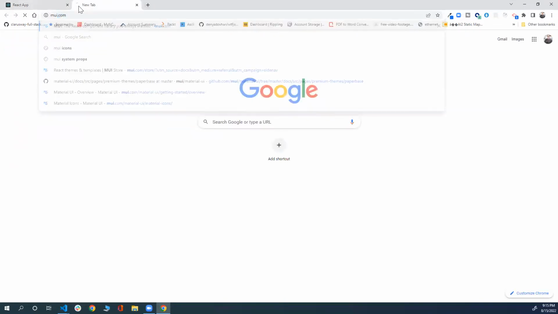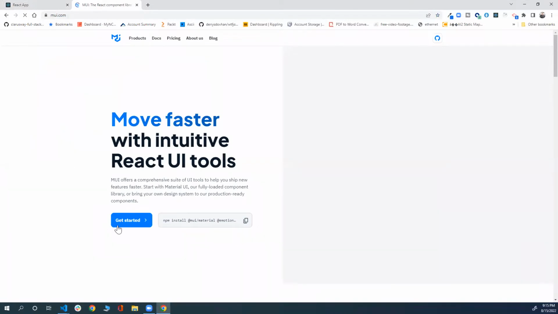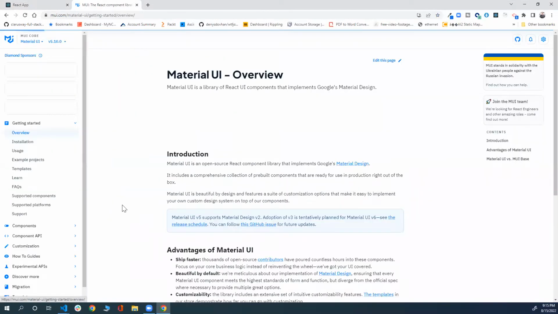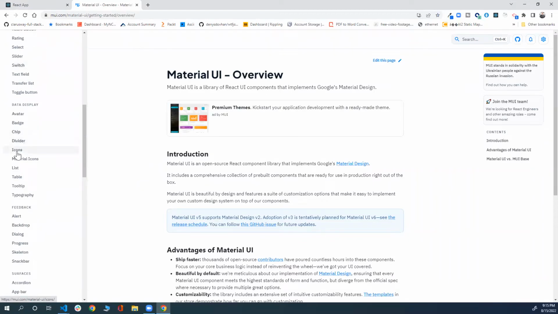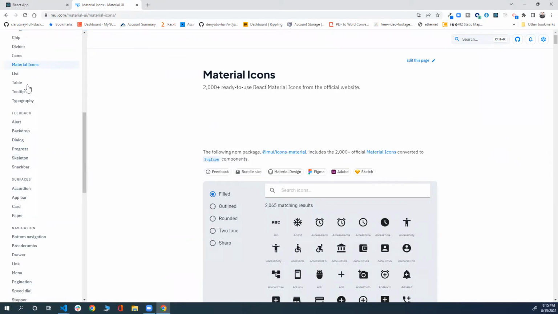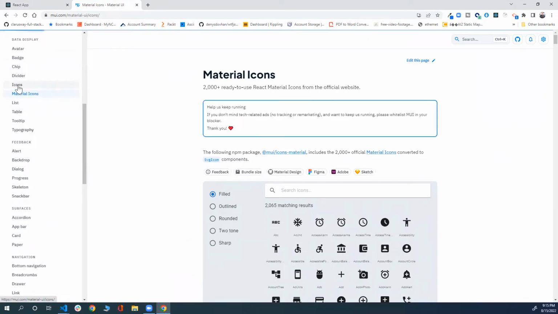So if you check the MUI.com, click on the Get Started, and go to Components here. And if you scroll down, you will see icons, and that will give you the library that you need to install, and the material icons, which is going to give you a tool to search for any icons that you need. So the first, I'm going to go to the icons.